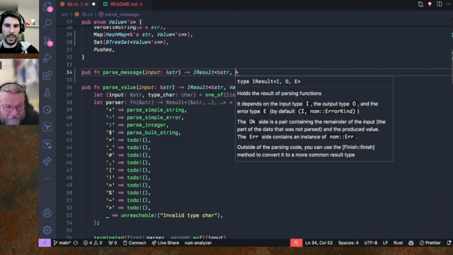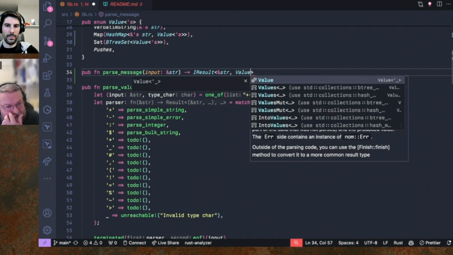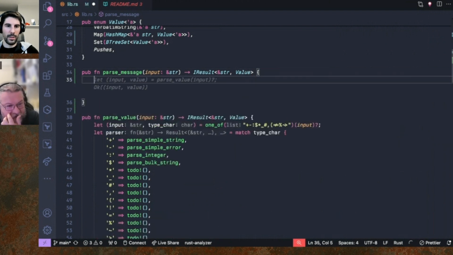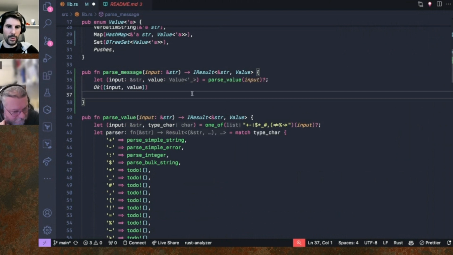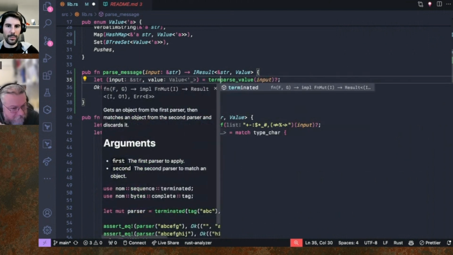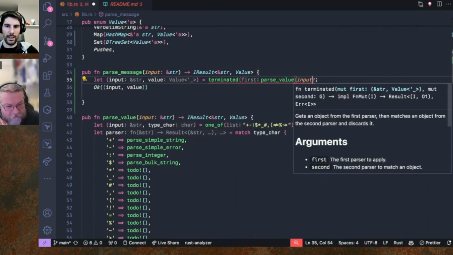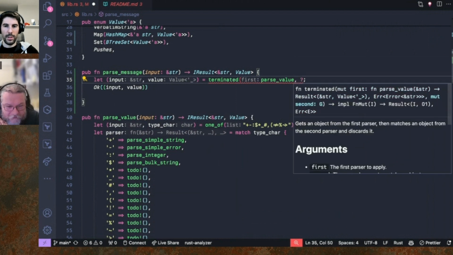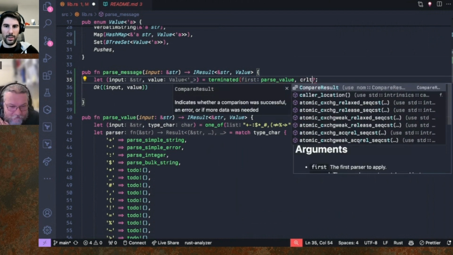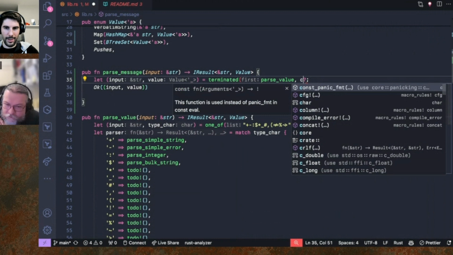So is parsing a value. Is parsing a single value. Okay. And then it should do the terminated at the end of it. Exactly. So it needs to do terminated here, of parse value, and then here we need to EOF or CRLF.